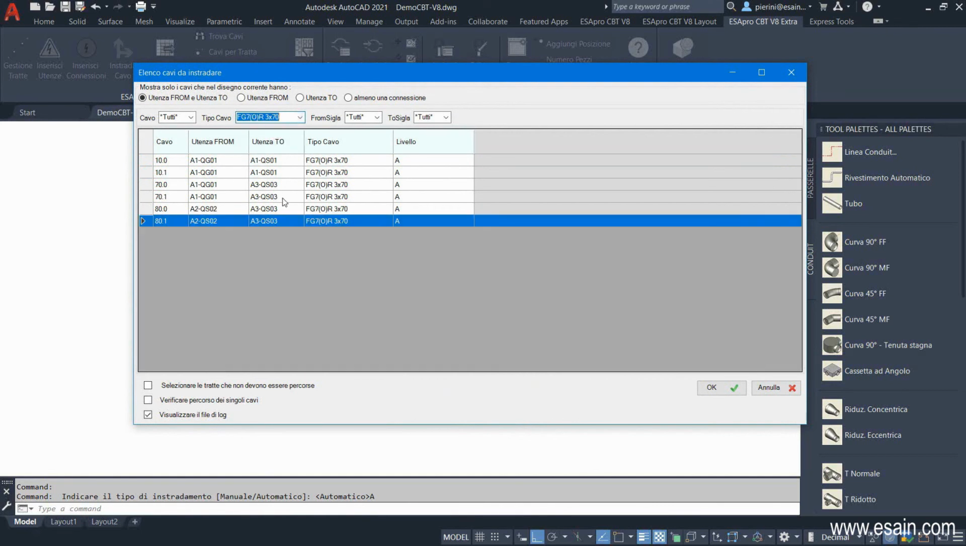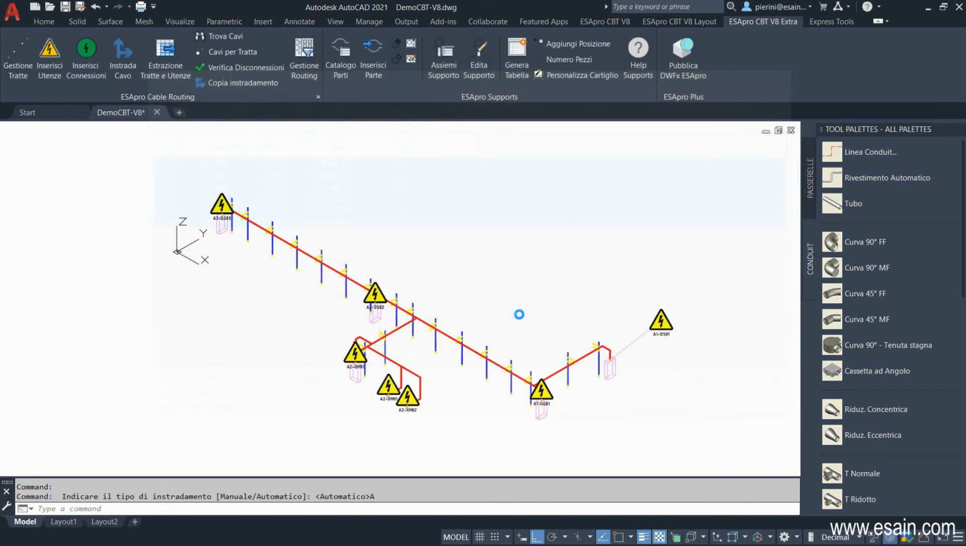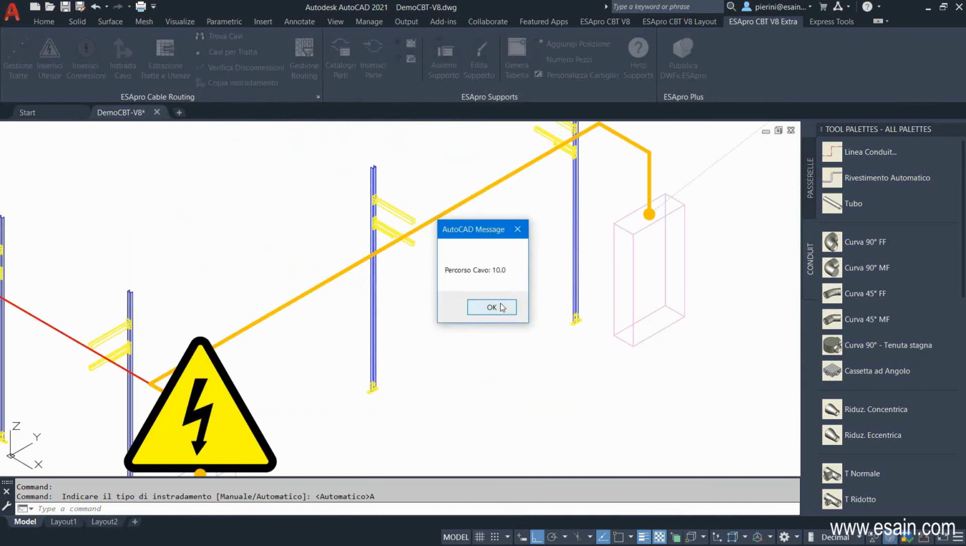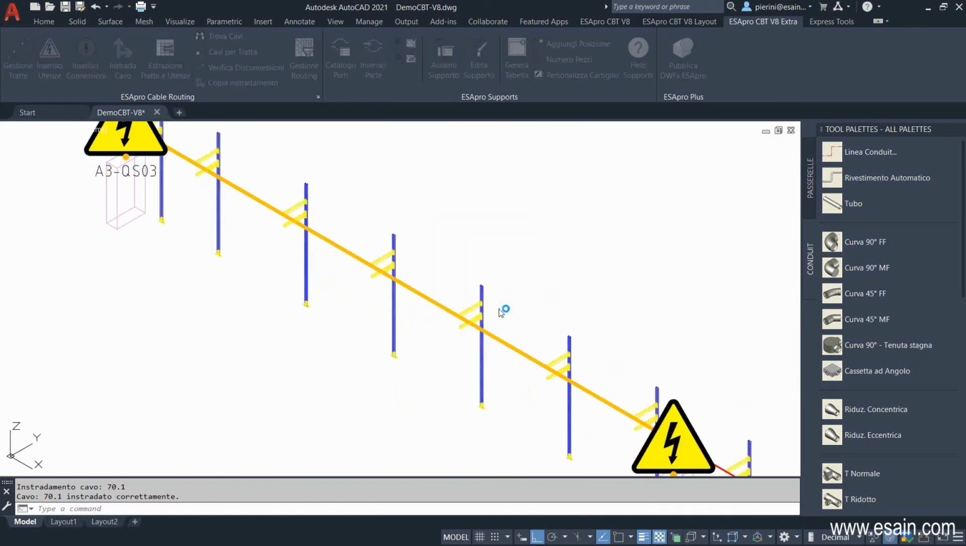In this case we select the cables of greater area. Below we can decide if we want to see the log information or to highlight the cable's path as they are routed. This is the first path, and here is the second path. The software finds the route automatically according to the rules we've set.